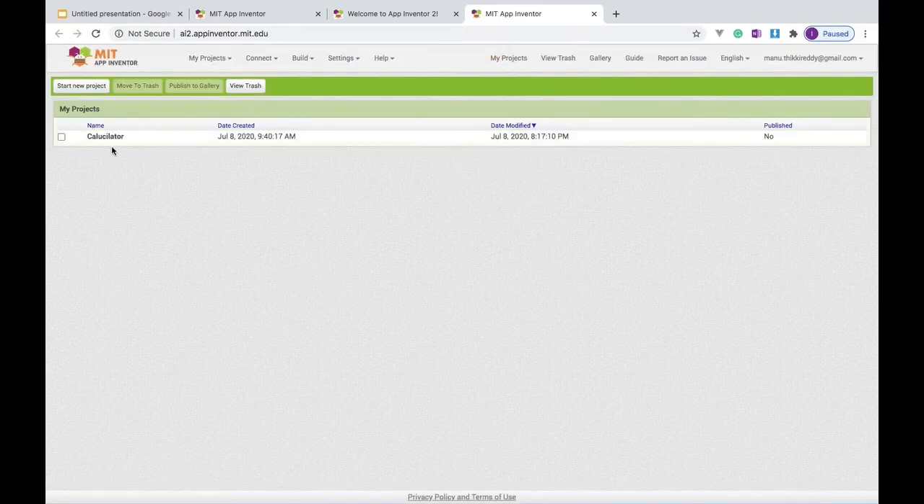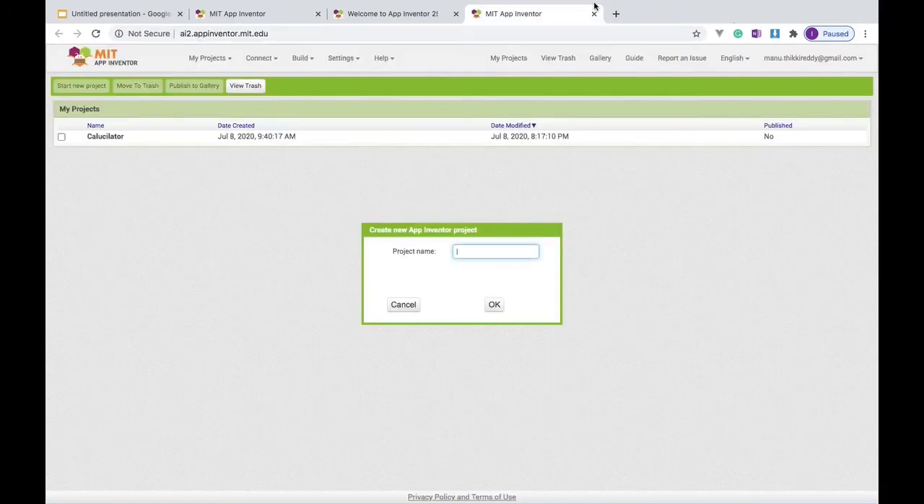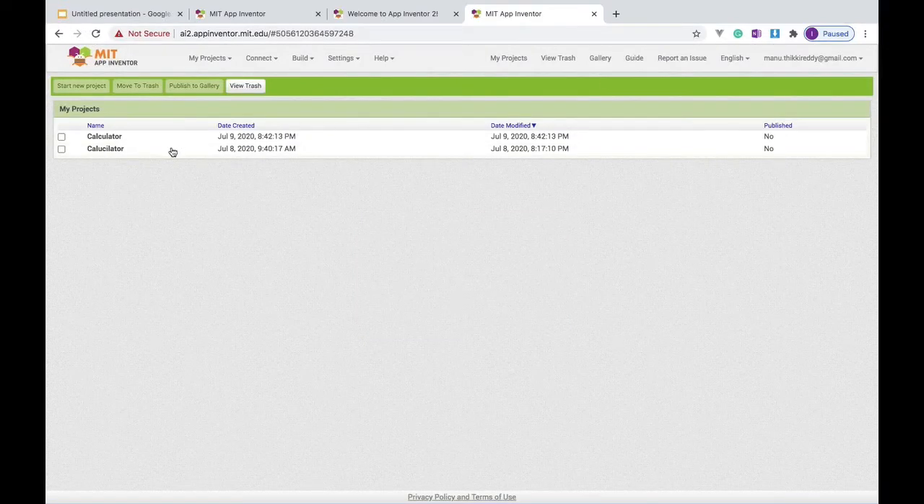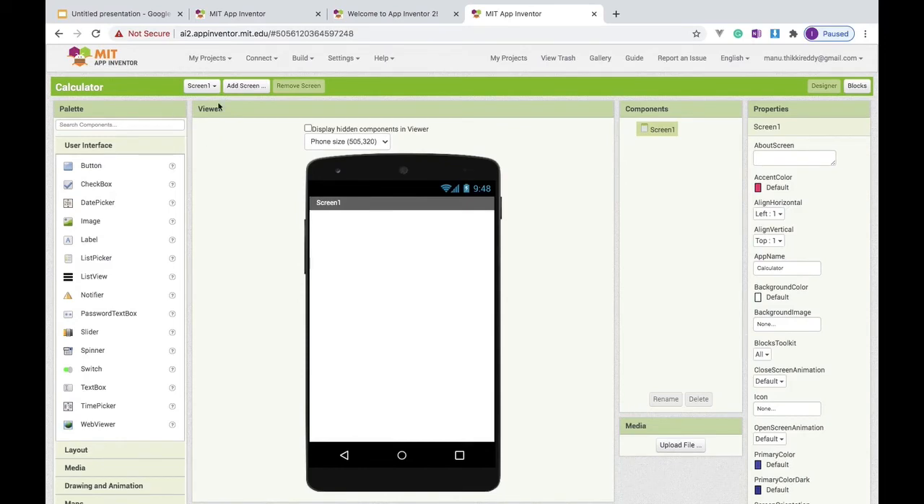Yeah, so we got here. Let's start a new project. Here you will get a button called Start New Project. So here you will get a project name. I will name it Calculator. Okay, so this one always comes like that, I don't know why it comes. So we created a calculator.